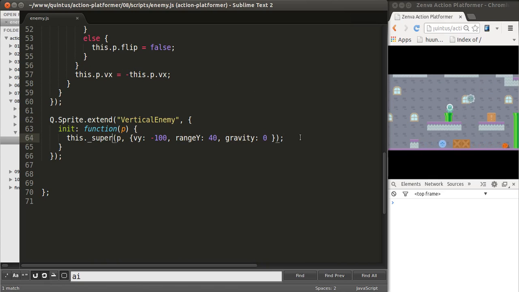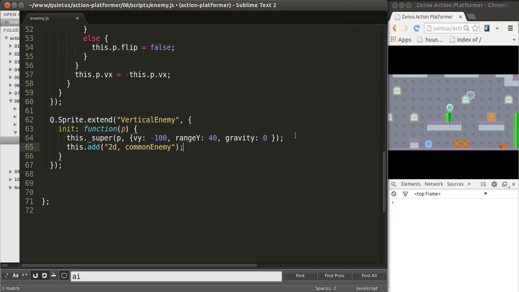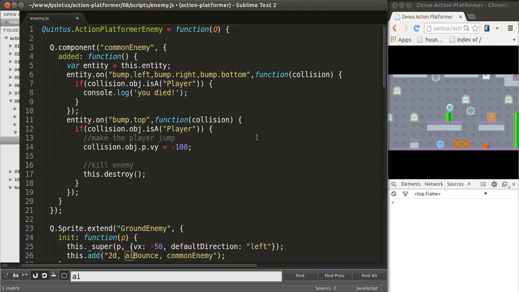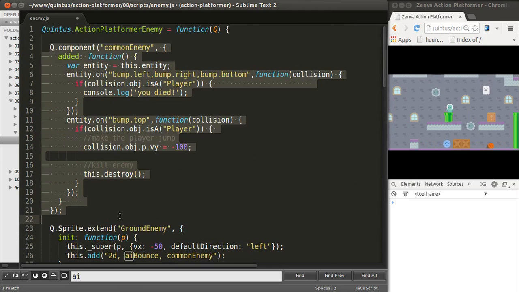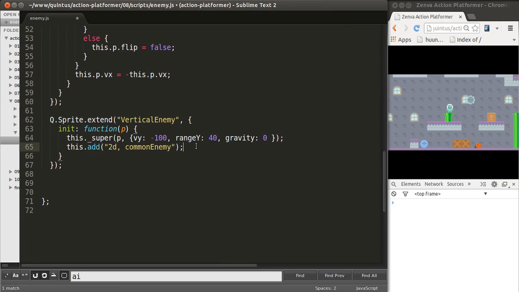Now, I want this to have certain components as well. One of them is the 2D component, as we'll be dealing with collision, and I want these enemies to be common enemies as well. So let's take a quick look at that common enemy component that we created previously. That will be present in vertical enemies as well.